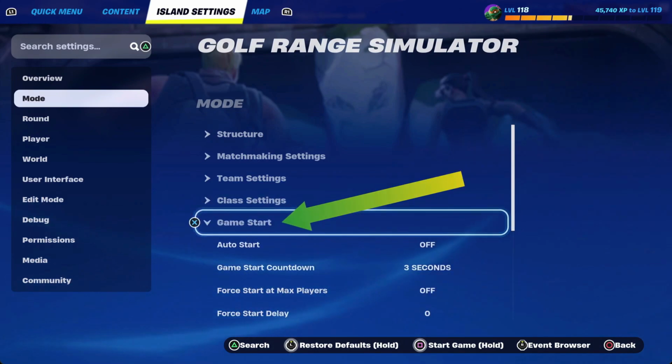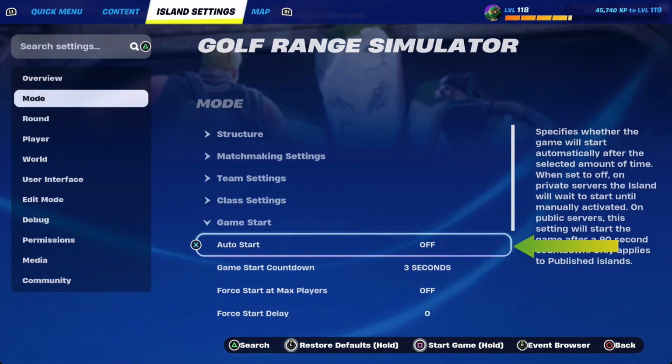These settings control the elements that affect when your game starts. Auto start settings other than the off setting only work with published islands. When set to off, the game will start when manually activated on a private game, and start with a 90-second countdown on public games. For a published island, you can set this to immediate or select a time.